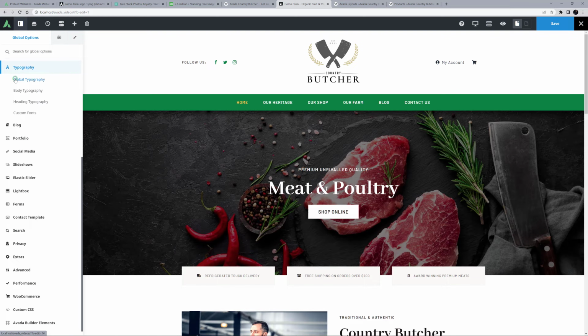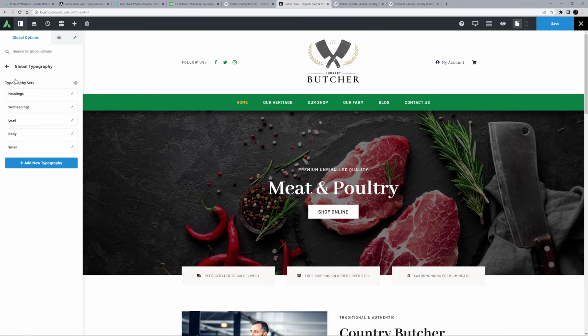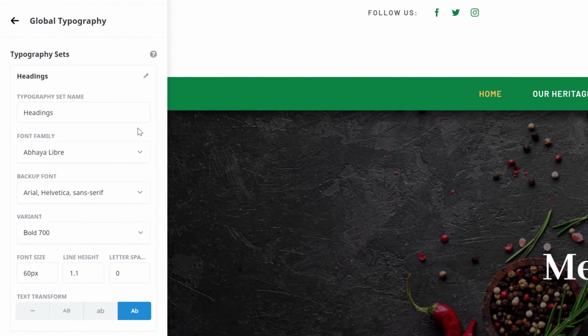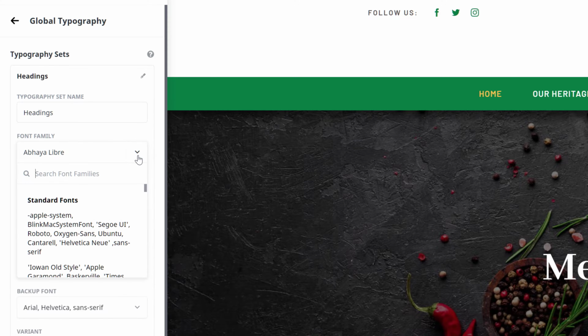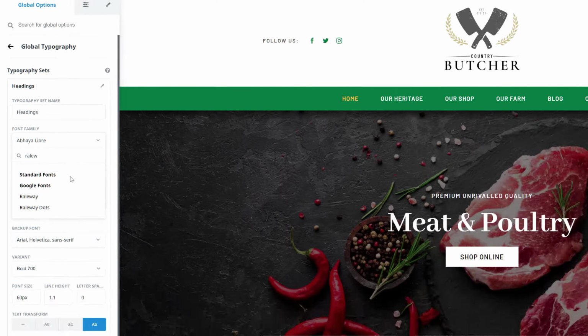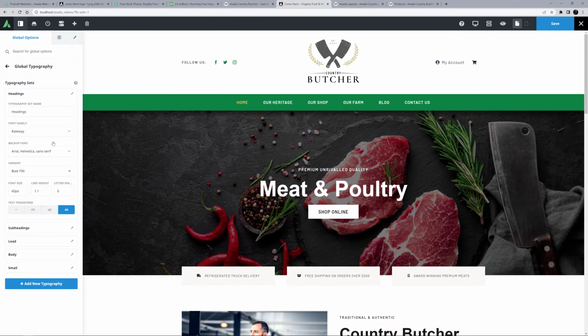Okay, so now if I head to the global typography, the best way to make changes is just to edit these global sets. The typography combo I want to use on this site is Raleway for headers and Open Sans for everything else. This combination is modern and stylish. Let's start at the top. For the headings here, we're using a font called Avada Libra. Instead, I'm going to set this to Raleway. And straight away we can see the change on the site.